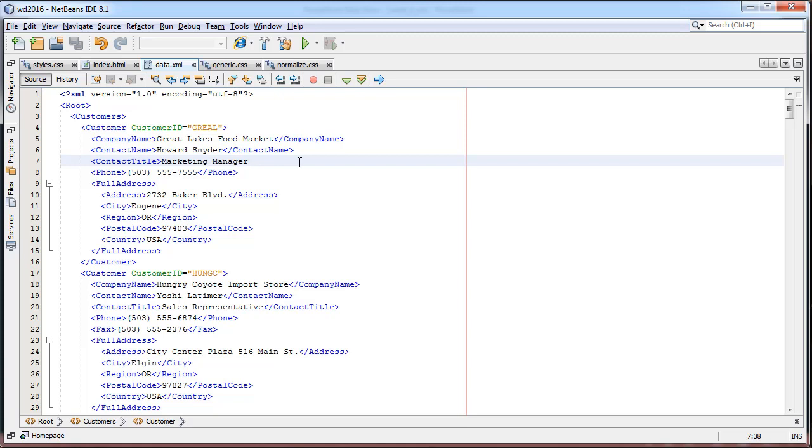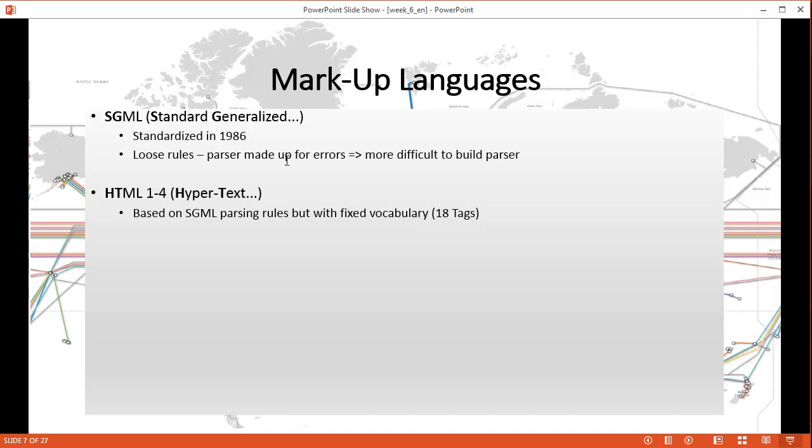And a parser is just code, a software. And it was therefore quite difficult to build such a parser, due to the fact that it always had to make up for the errors. It always had to somehow find out, according to the entire structure here, there must actually be a closing tag. So it would then add that closing tag automatically. So that was a problem with that language, because it was difficult to build such a parser.